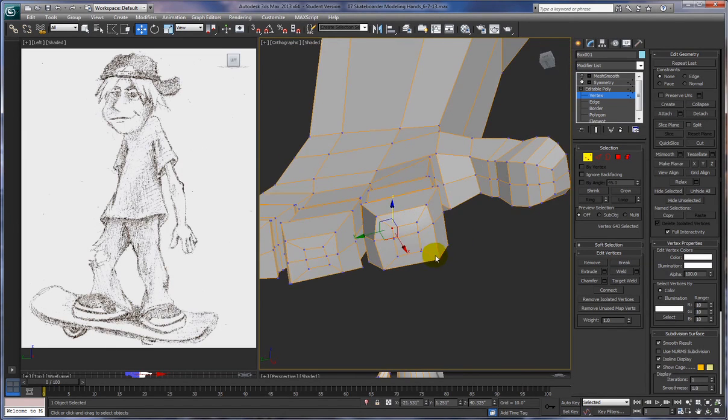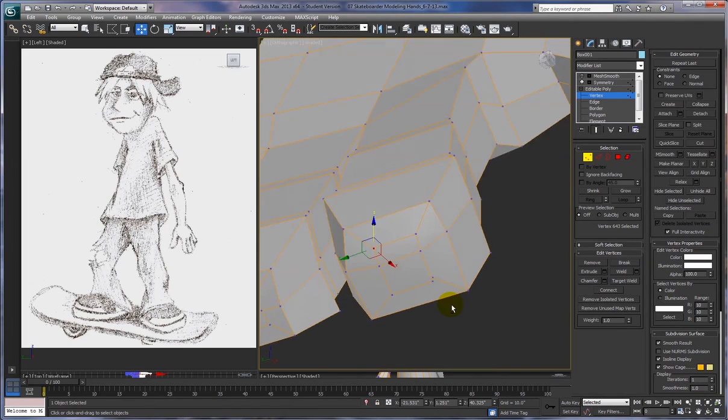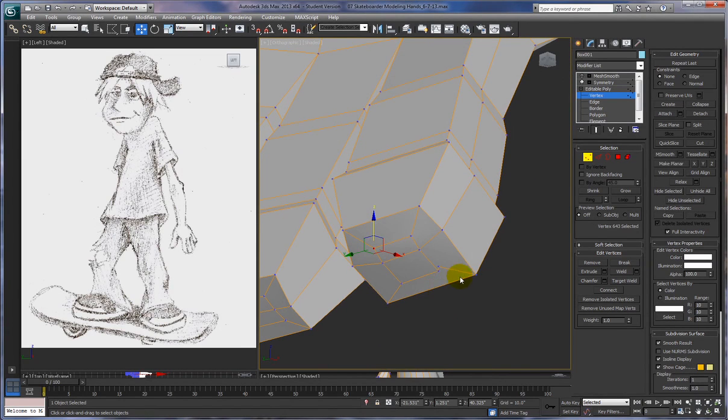Oh, I think I made a boo-boo here. I did. Made a little mistake. So I got to fix this. Easy to fix. I don't know if you remember this or not, but there's this target weld tool right here. Click on the target weld.